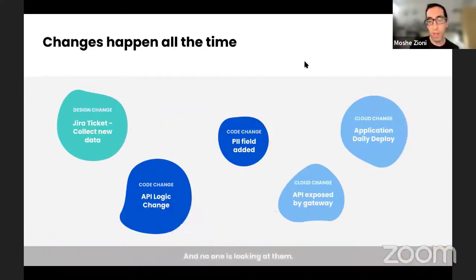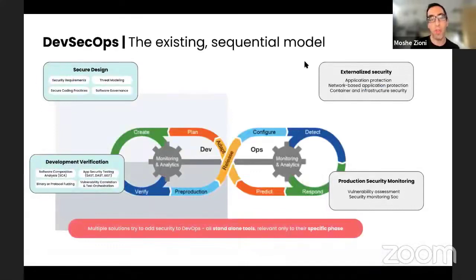And no one currently is looking at that. So we don't have the power and the community to do that. So that's part of what we are trying to do.